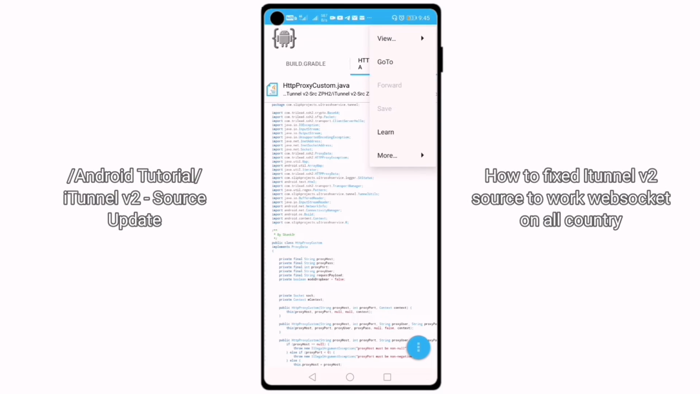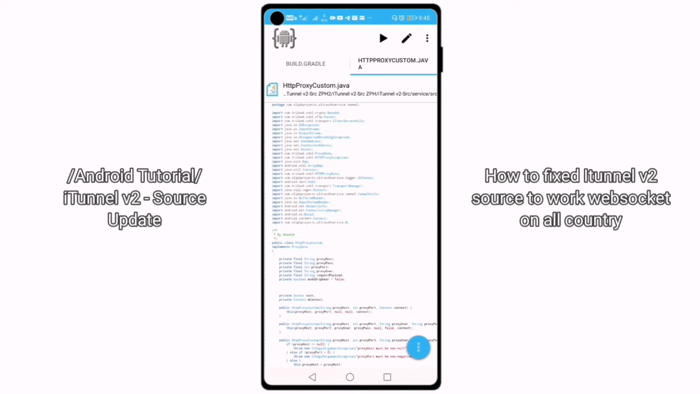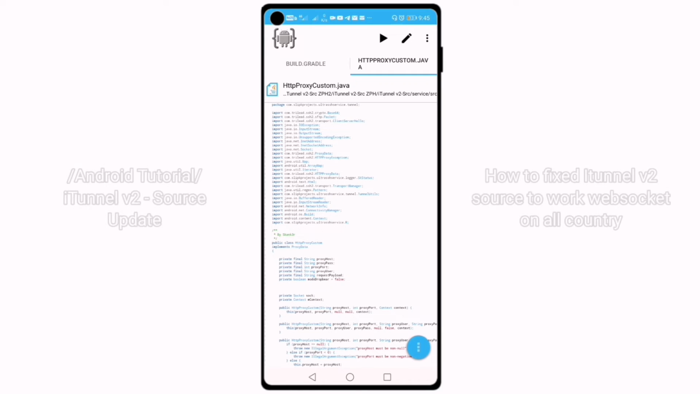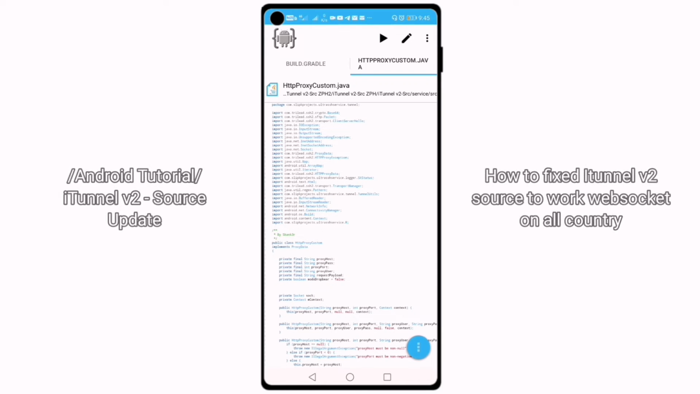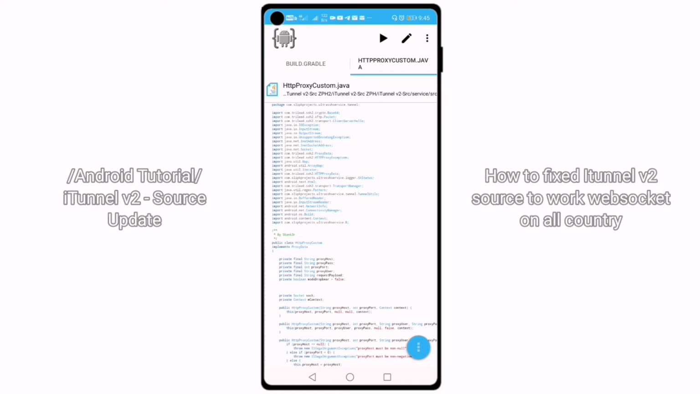Okay, after that, guys, you need to click save, and that would be the solution on how to fix the source code so that it will work on all countries wherever you are. This is the only solution. Again, you need to copy the text inside the HTTP proxy custom Java and replace it in the source code of iTunnel V2, the same file with the same name, HTTP proxy custom. Just search directly, guys, like what I did.